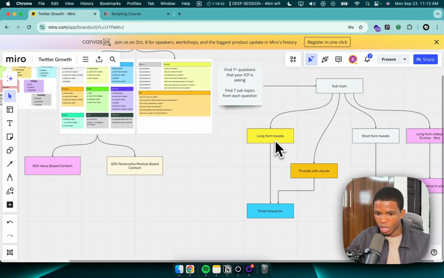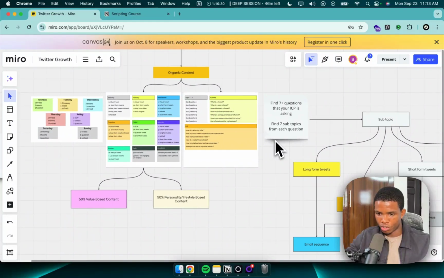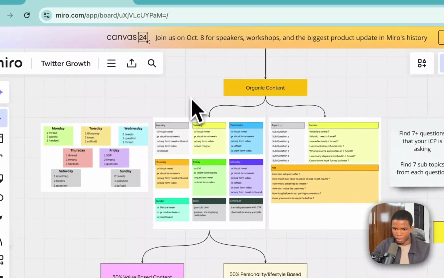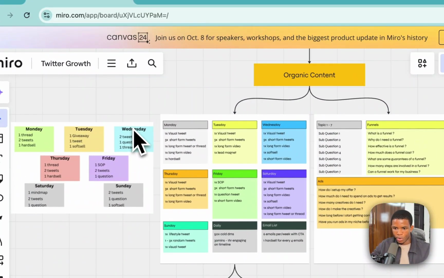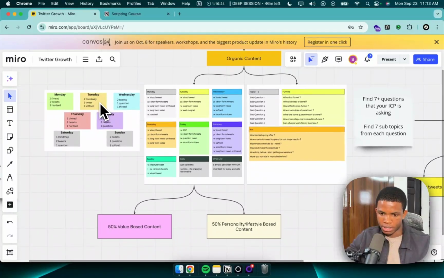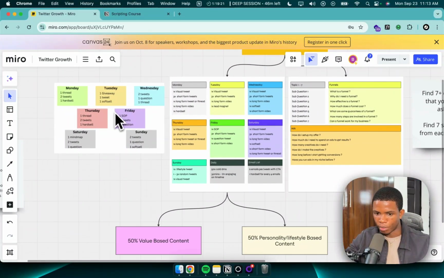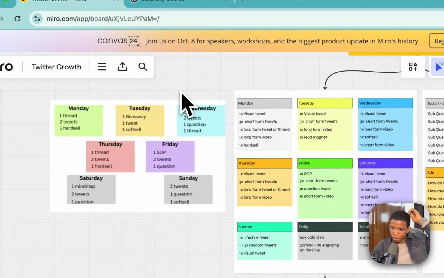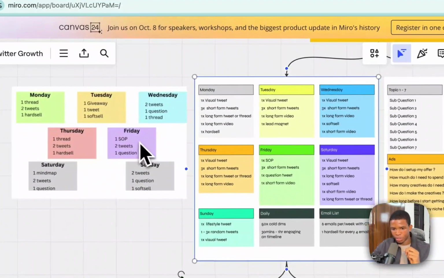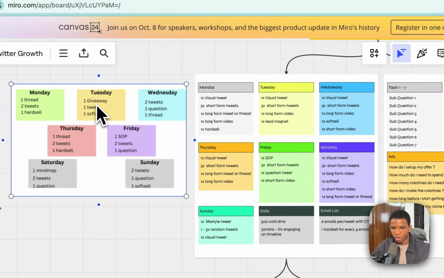Now, let's get into the content strategy, which is the main part of this video. So we have two different content calendars here, and this is one that I got from one of my mentors when I first started out. As you can see here, these are two different things. This was the one I actually started with.